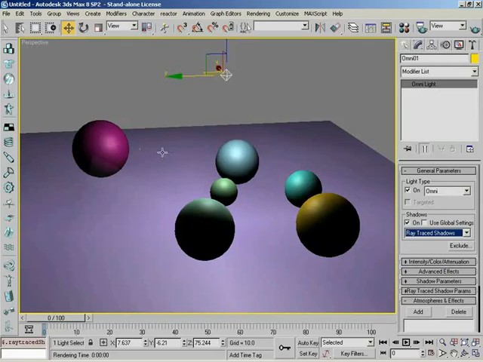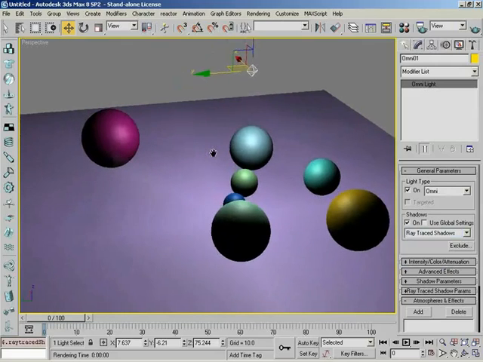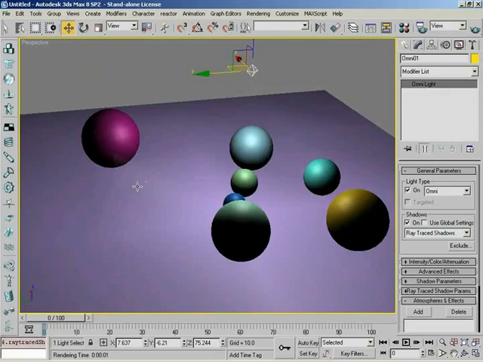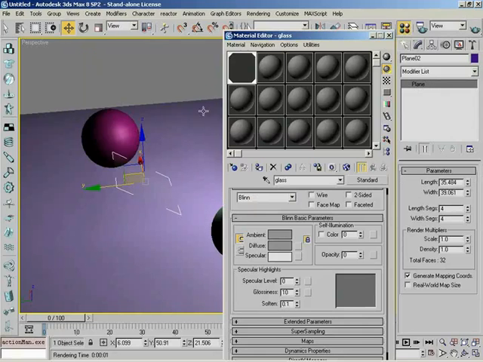The cool thing about this is that now that I've accessed ray trace shadows, if I click render, boom, this guy no longer leaves a shadow while these guys do. Very cool. Hey, can you bump up the opacity just a little bit? I'm curious. Absolutely. Let's go back to our material editor, and let's take our opacity, and we'll crank it up just a notch, and I'll do something else, too.